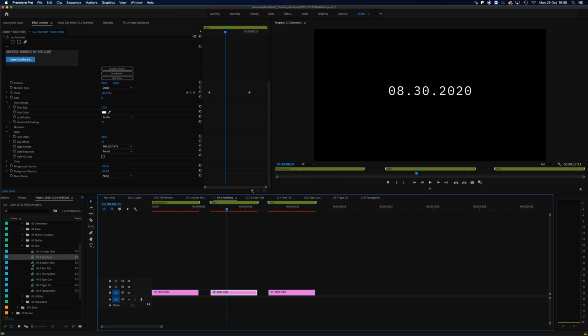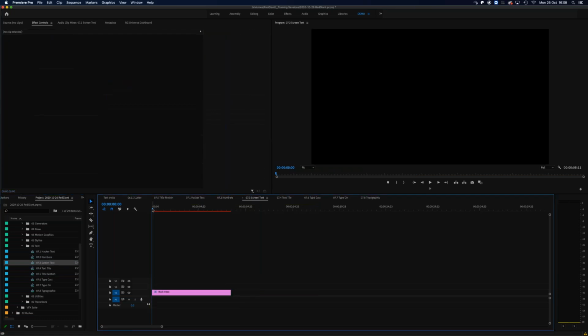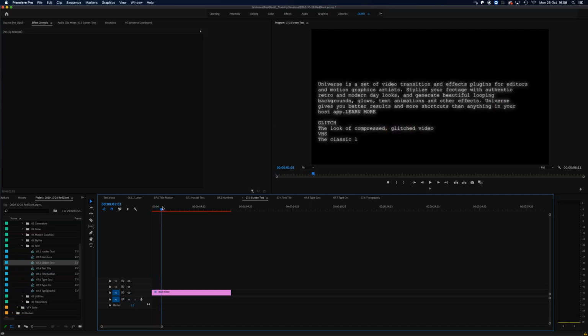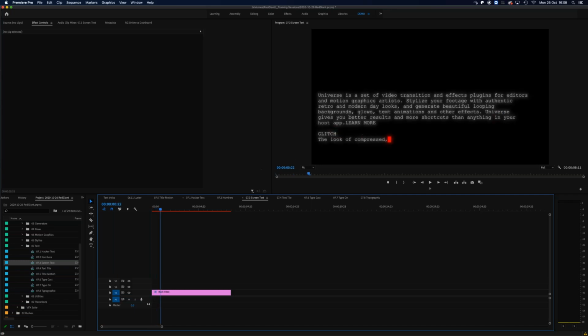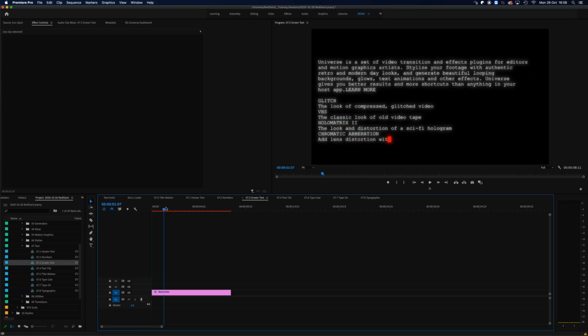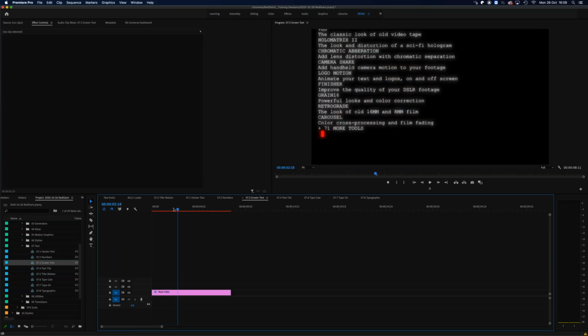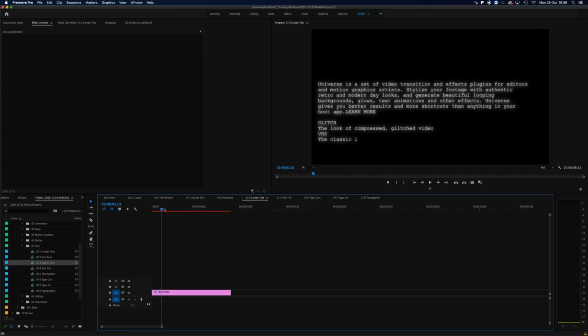So jumping ahead, screen text. This for me is something that goes along with HUD. I think it's a good way of making data. You can see here I've actually lifted the text off the website for Red Giant Universe explaining it, and it basically just types it out for me and scrolls it in place.